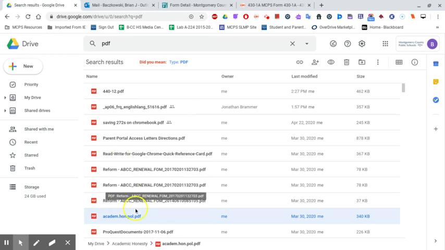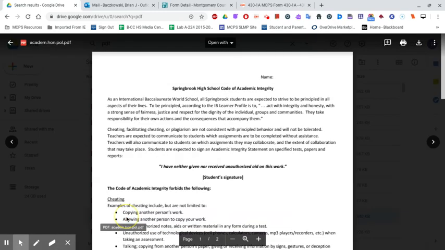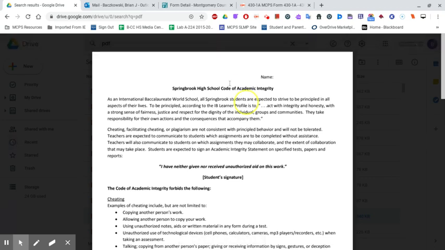One way is to have an existing PDF on your Google Drive somewhere. So I just happen to go on my drive for a PDF, and I'm just going to bring up a random PDF file. When I double click on it, it brings up this version of Springbrook High School's Code of Academic Integrity from when we were trying to do our academic policy. So I had this saved on my account.